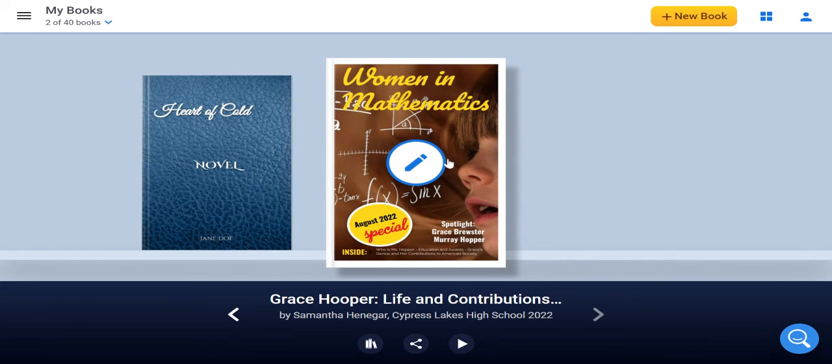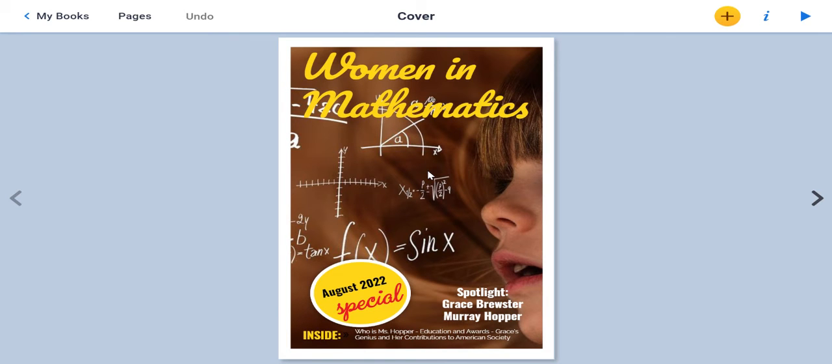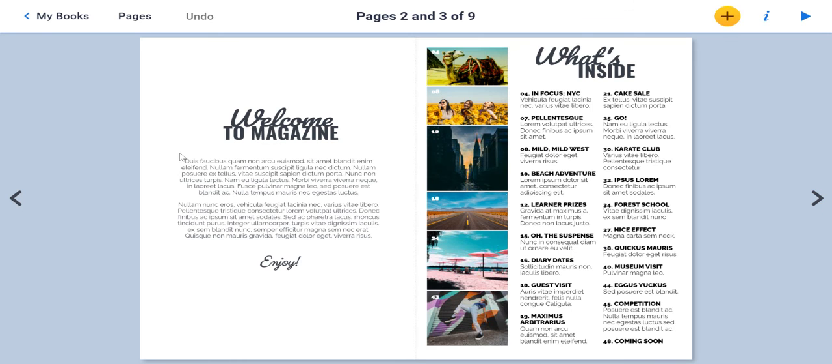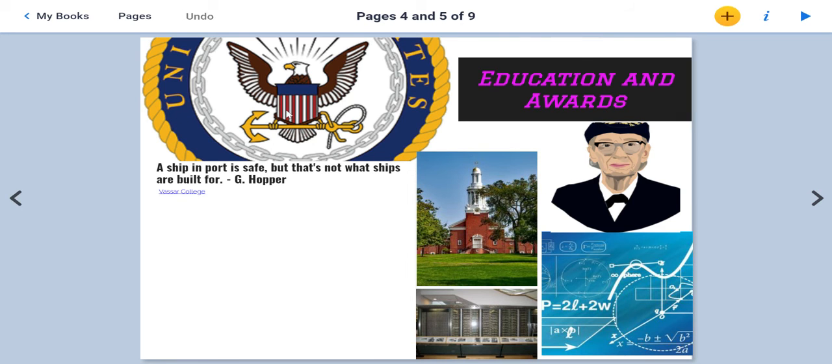So this is a book that I've started for one of my geometry courses for next fall, and it's going to be a research project. I've done mine as a magazine, and I have picked my mathematician that I'm going to look for. So here, obviously I haven't changed anything, but there we go. So I have a section that I'm going to be working on called Education and Awards, and I'm going to be putting text here.